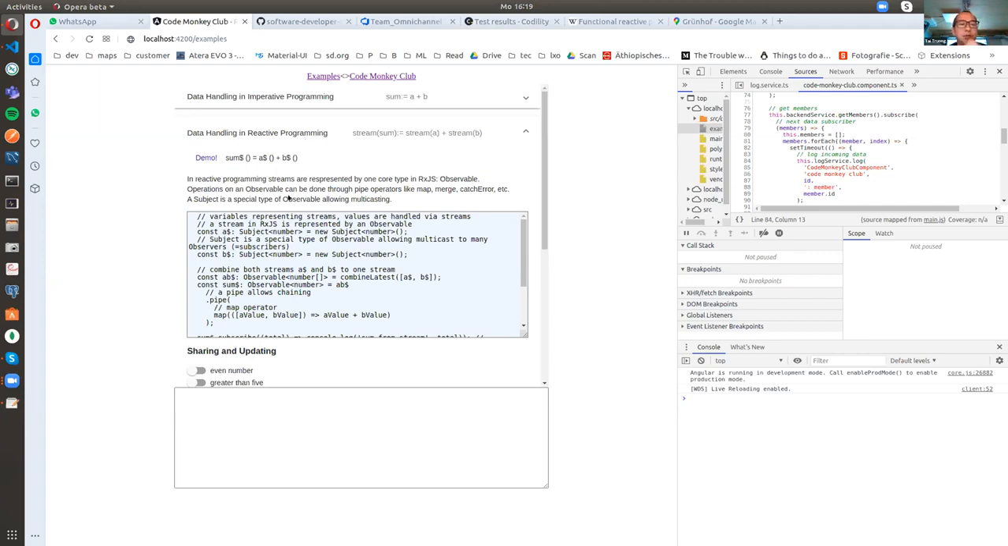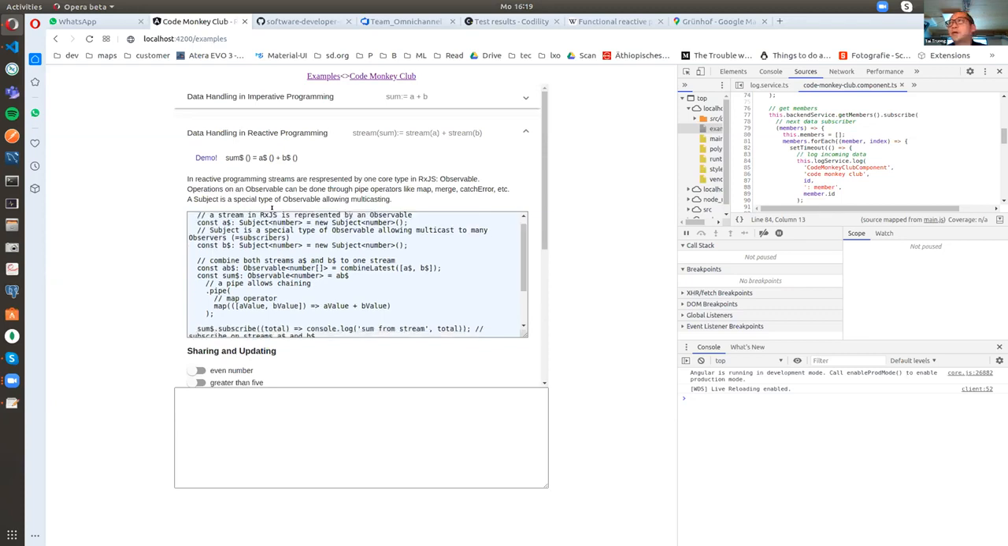A simple thing I will show you is that in RxJS we have two kinds of types: observables and subjects. A subject is a special type of observable. You can subscribe to an observable, and you get data all the time when the observable has new data. The difference to the subject is that you can also pass data to the subject.